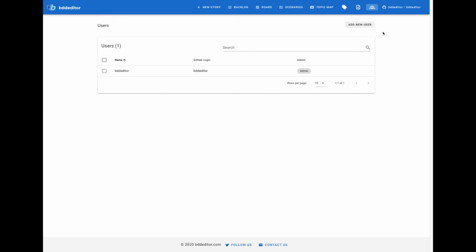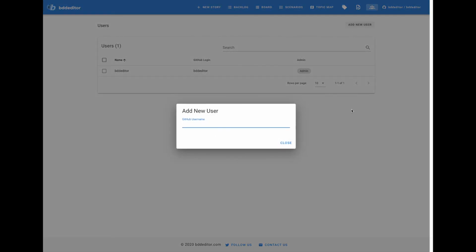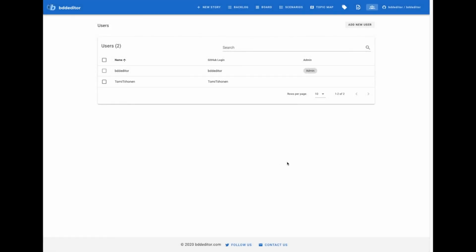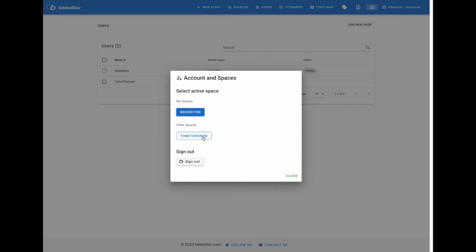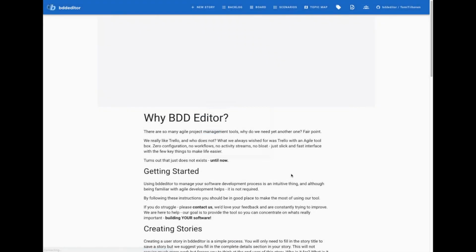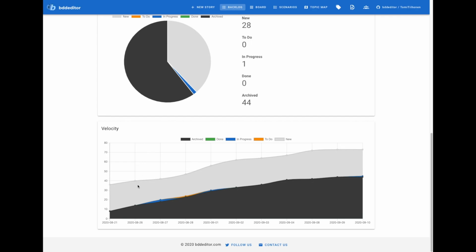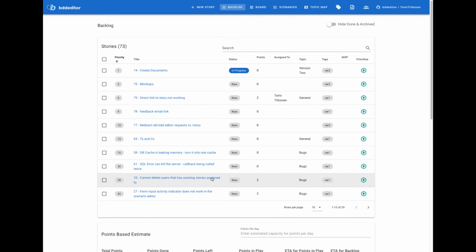So what you do is add new user, search for the GitHub username. So I'm just adding myself again, press enter, and you want to verify it's the right person. Add user, and now that person can jump into your project. And the way you switch different spaces, you click here and say I want to go to this space, and then you can see the work from that project. What you can also see here is the velocity chart, just to give you an idea how it will look like once you've got a bit more stories in flight.